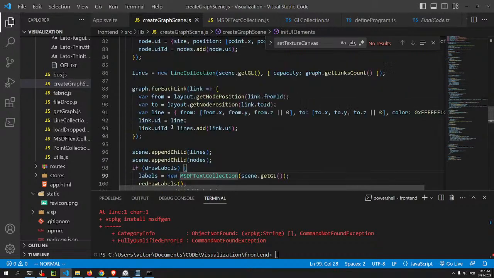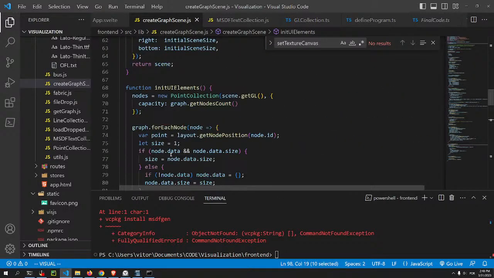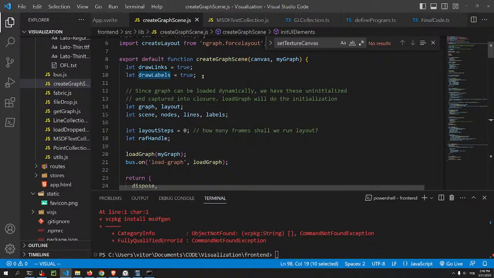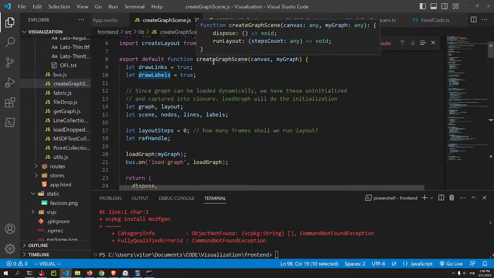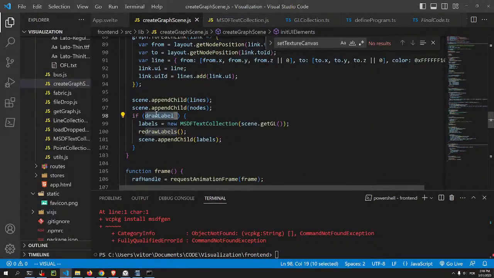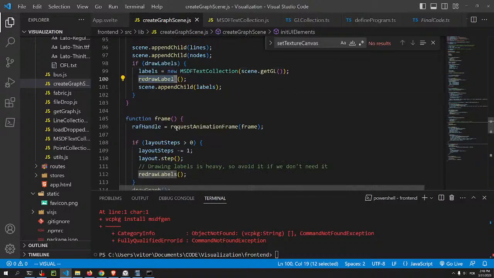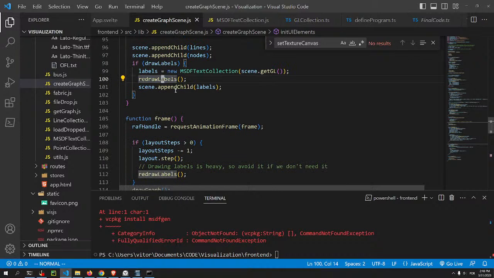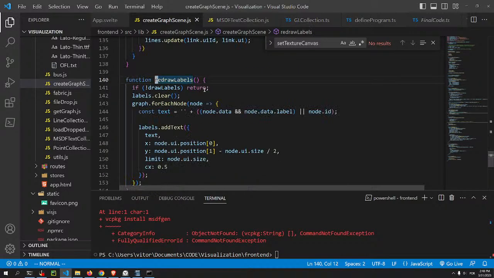Yeah, it creates here based on this variable here, which is set to true when it initializes this class. So when it initializes this, it creates this, which creates the class here, and then it calls the function which draws the labels, which is this one.